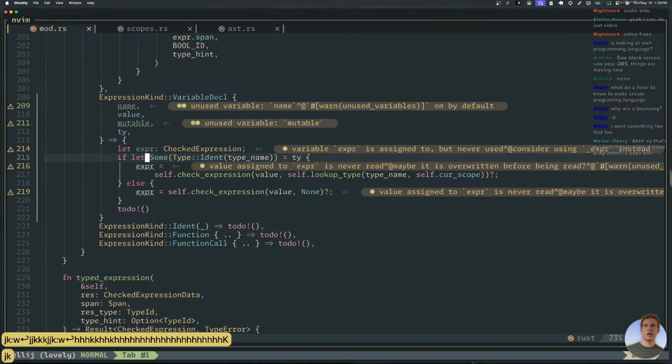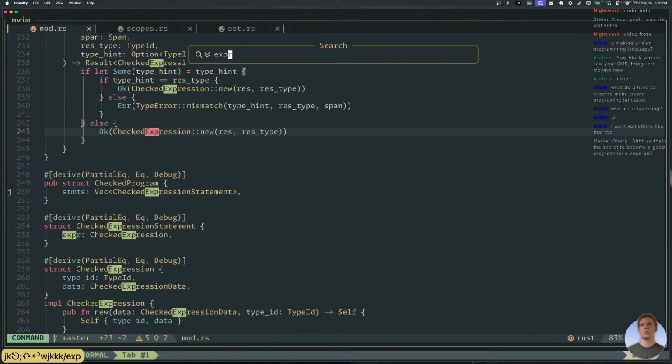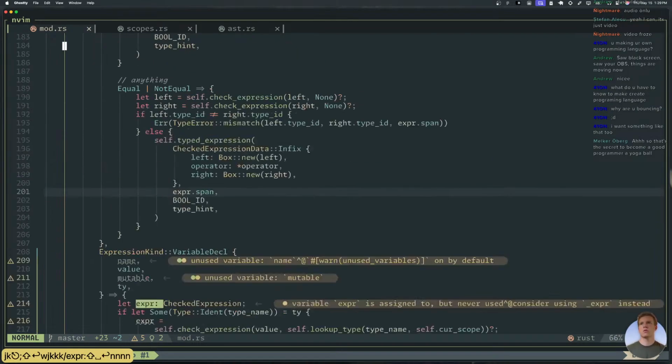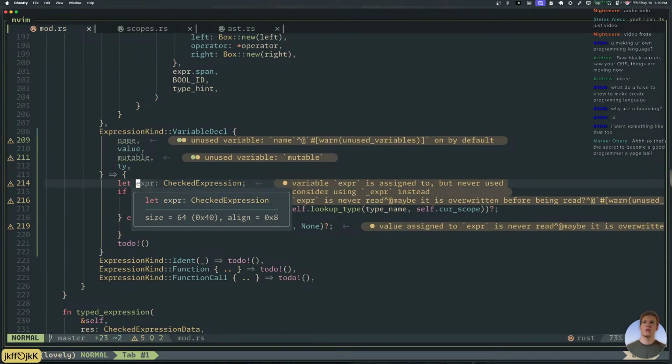So this is the right side. This guy. That's the secret, is a yoga ball. Well, I don't know about that.